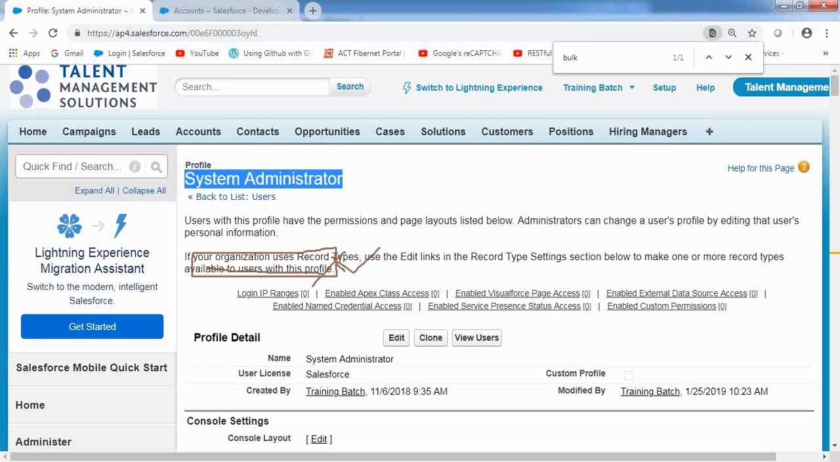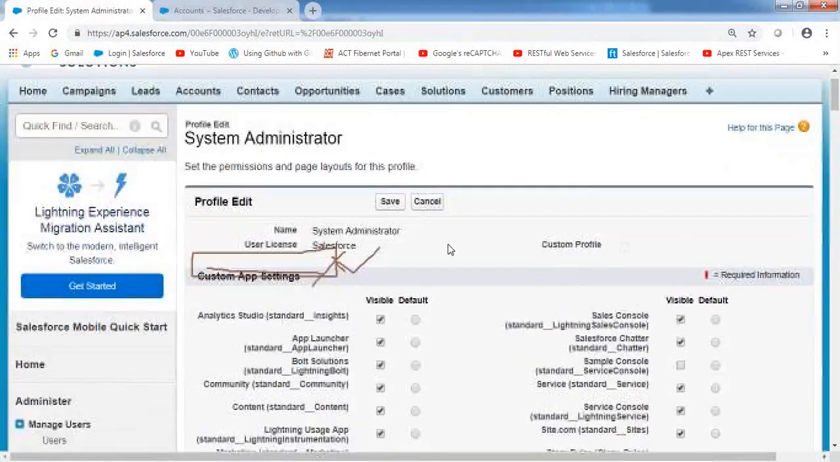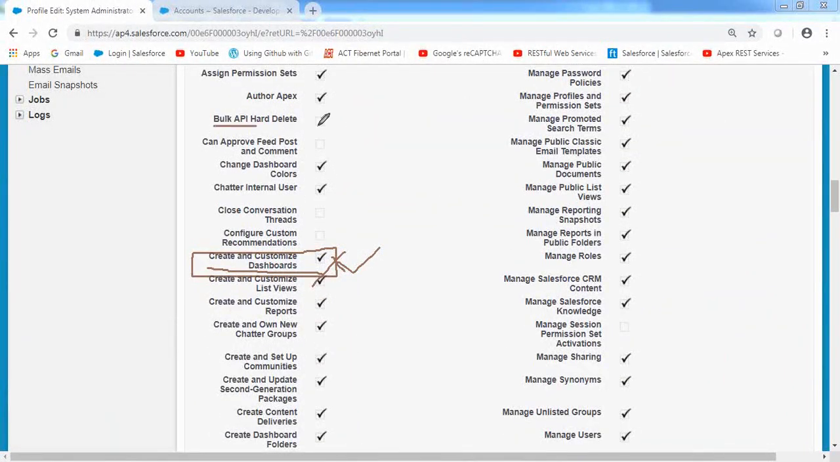Now when you go to my system administrator profile, let's go to the edit button and try to enable the checkbox. Let's go to bulk API hard delete. This is the checkbox. When I try to select this one, I'm unable to select because this is a standard profile. We can't edit all the options here. So what I want to do is select a user who is using a custom profile. With that user, I would like to log in and then remove those records. Now let's see practically in this case.